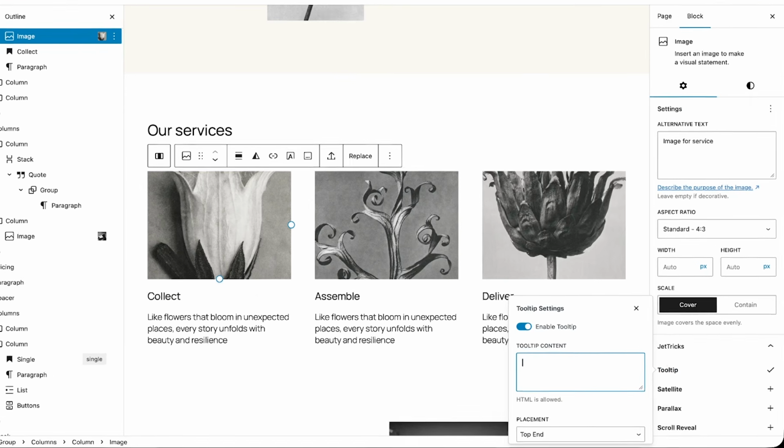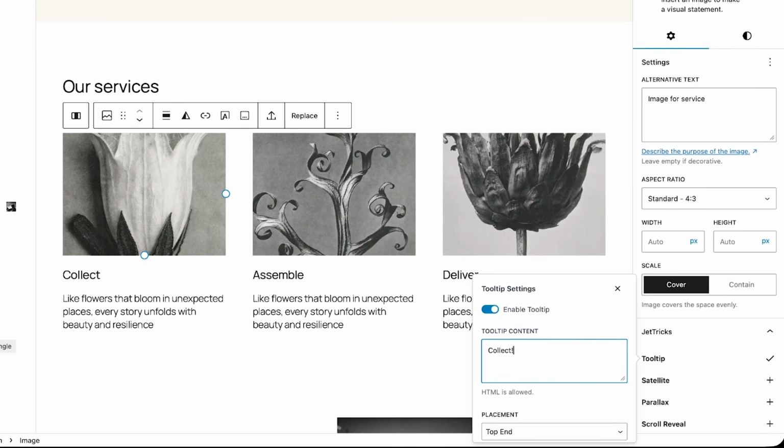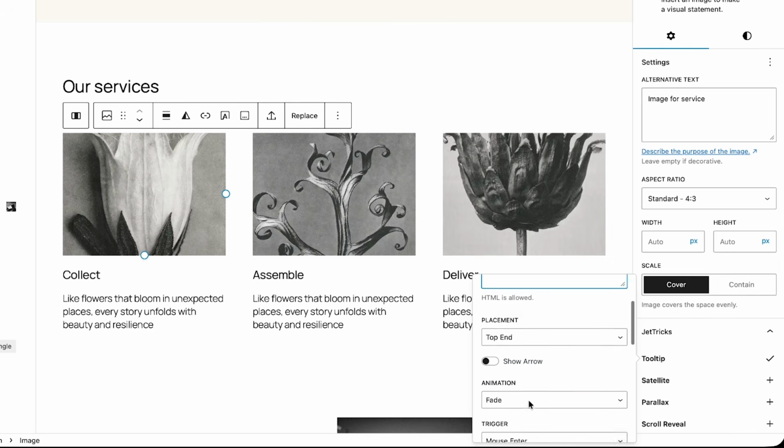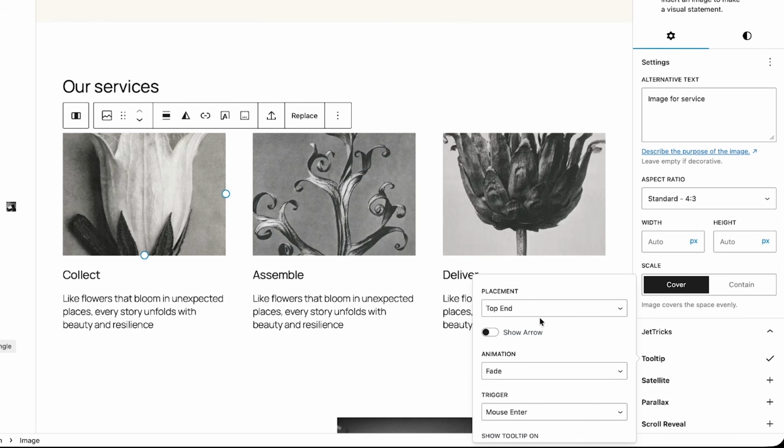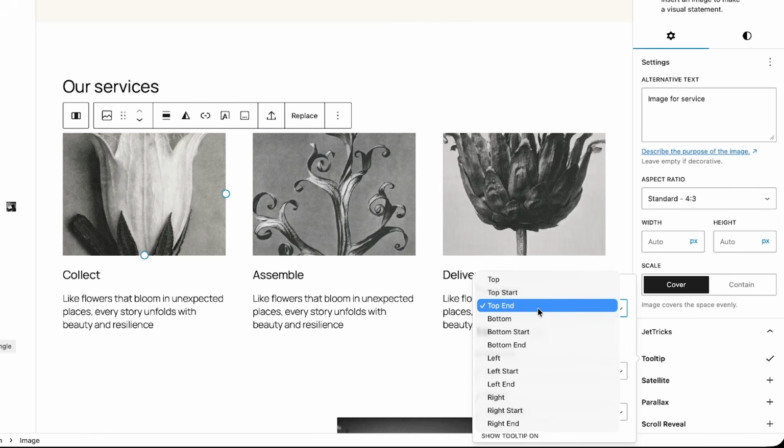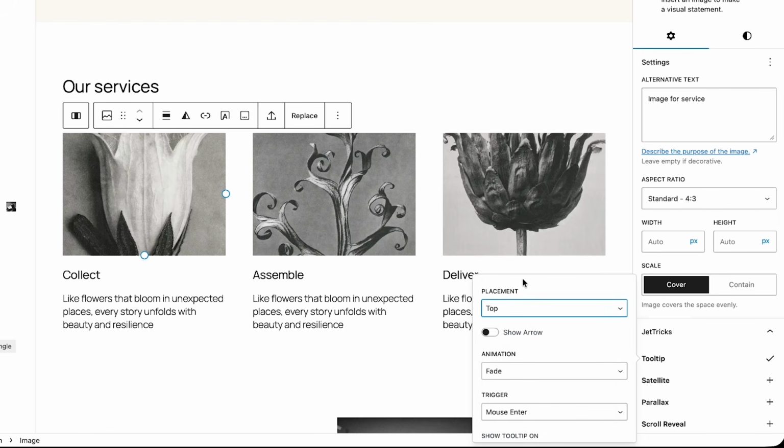First, we've got the content. Just enter the text you want to display. HTML is supported, so you can format it or even add links. Then placement, which defines where the tooltip appears relative to the element. Right below that, there's the show arrow option. It adds a small pointer that visually connects the tooltip to the element.